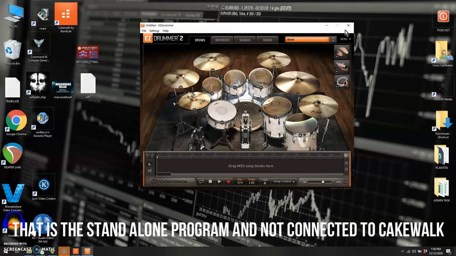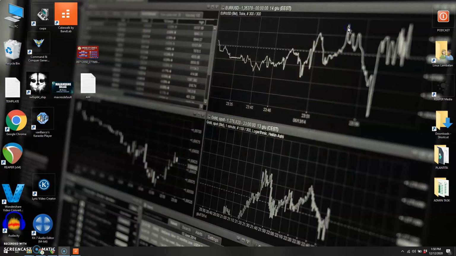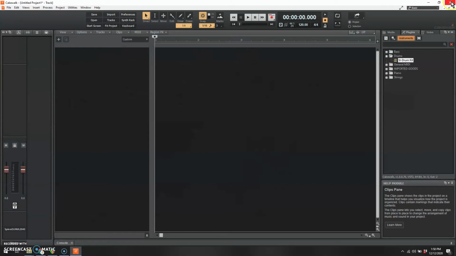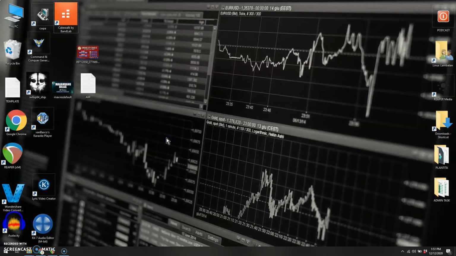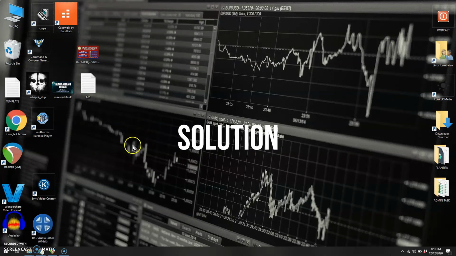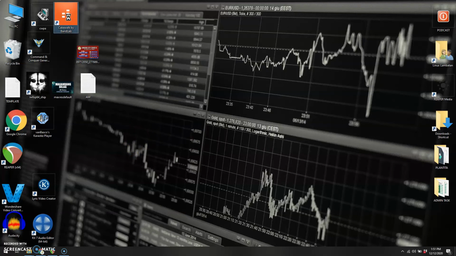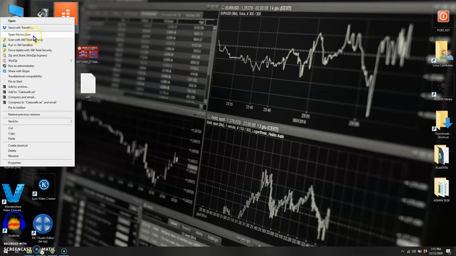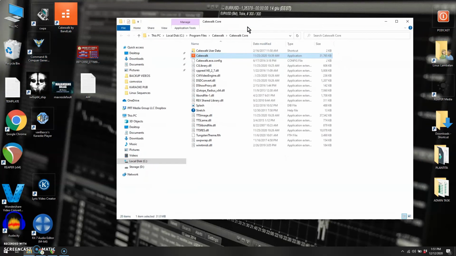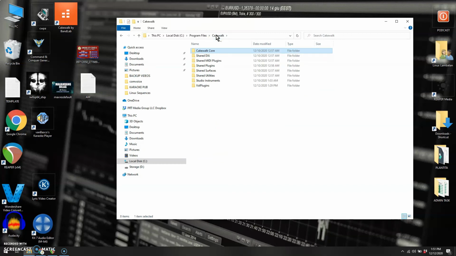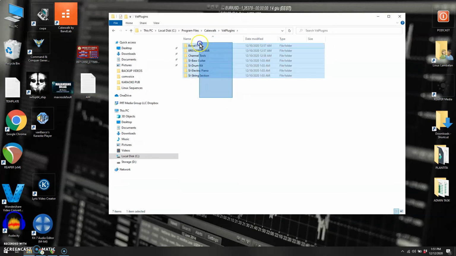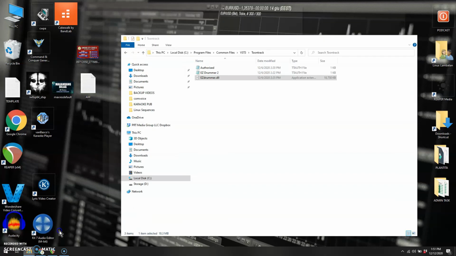All right, so I figured it out, and here's how we're going to do that. Let's close this one. We'll also close this one. So first what we're gonna do is right click this guy, the Cakewalk, and then open the file location. Go back a little bit here. Can you see this? It says VST plugins. And this is where all the folders of the plugins are located. So I tried to paste the DLL of EZdrummer to this directory right here.